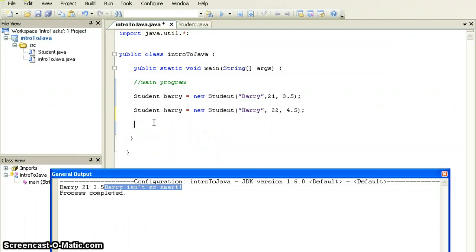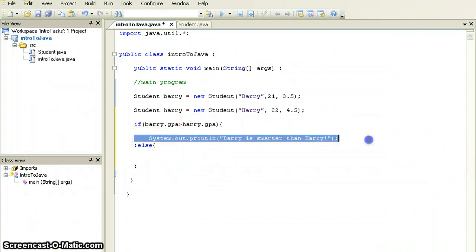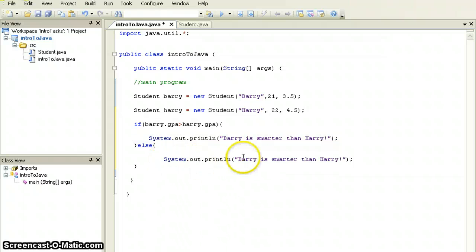And then we're going to say if Barry.gpa is greater than Harry.gpa, system.out.print Barry is smarter than Harry. Else, just get rid of this junk again. Harry is smarter than Barry.